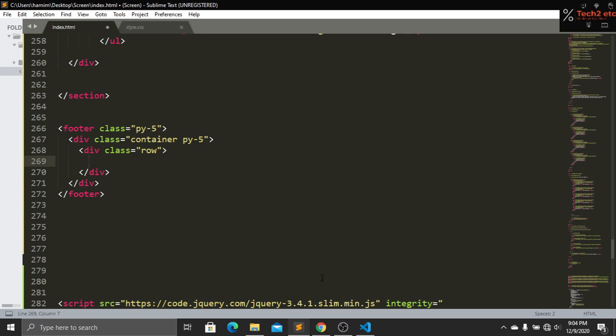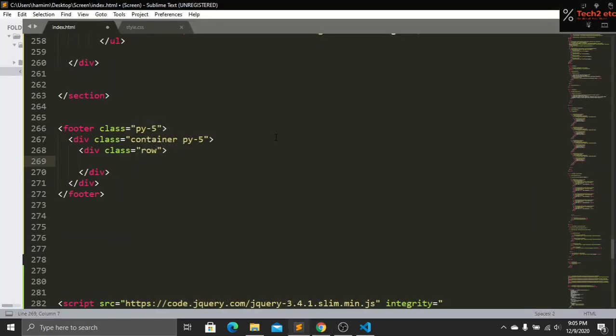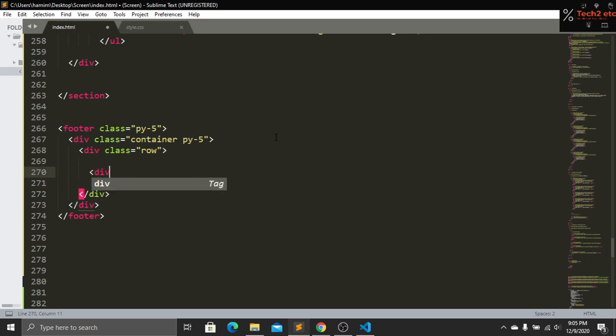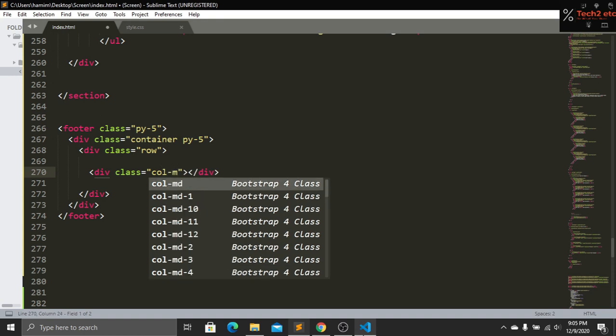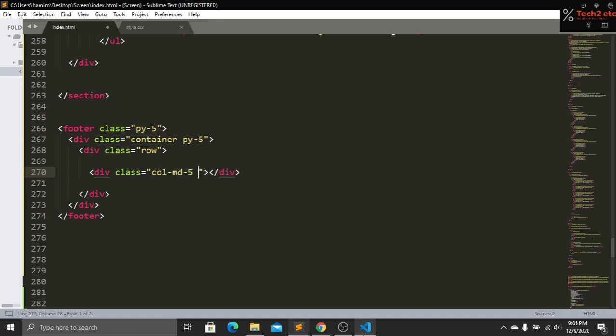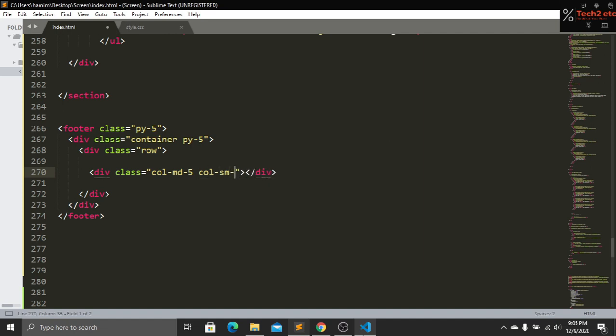That's it. So now if you go to our website, here you can see that we actually have 3 columns here, and these columns are in one row, so that's why I am using the row class. Now we have to add a grid system for each of these columns here. So for doing this, let's create another div tag, and let's create our grid system for our first column. Whenever we are on a medium screen device, it will be taking 5, and whenever we are on a small screen device, it will be taking 6 columns.